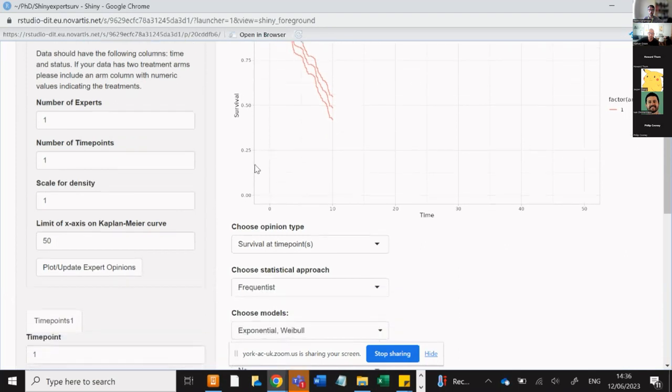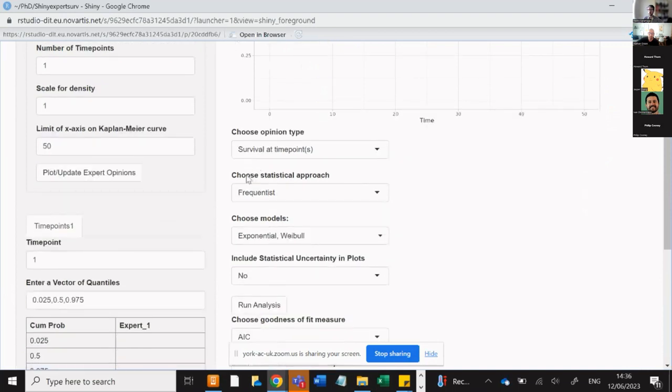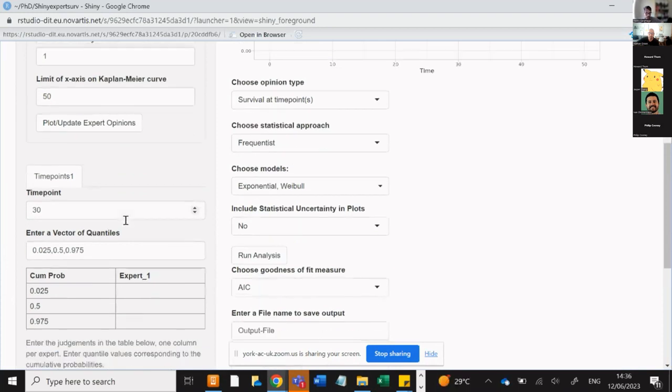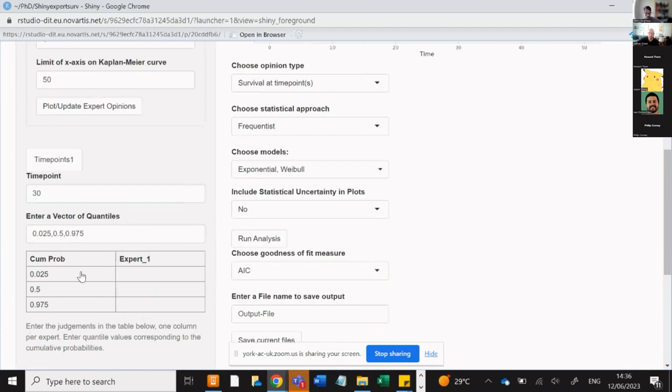So in my plot, I've got a time point, so I'm going to ask the expert to elicit an opinion at 30 months, and to give me the upper and lower bounds within which they feel the survival can be. It's important that you explain to them that this is the expected survival. They might think, what's the longest that one individual patient might survive to, but actually it's the mean survival of the population that you have to think about.